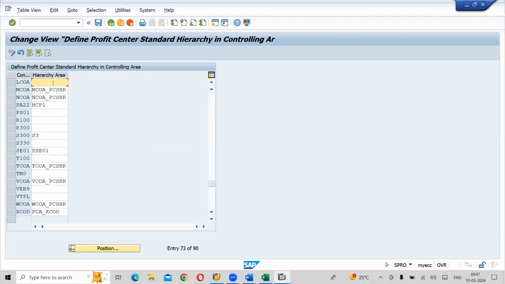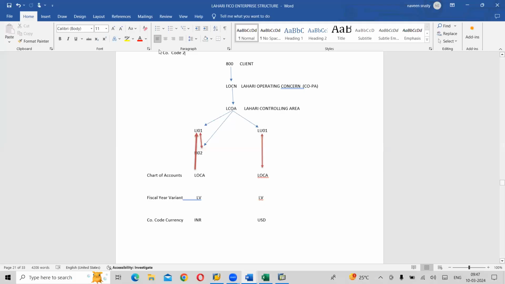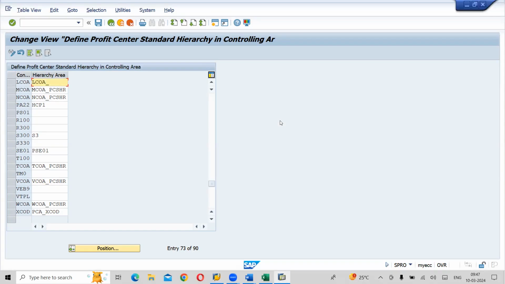So give your hierarchy name. I would like to give LCOA. Remember this, LCOA is our controlling area name. Here I have already mentioned the controlling area. Okay, I'll give PCSHR. LCOA and PCSHR. Just write it up.